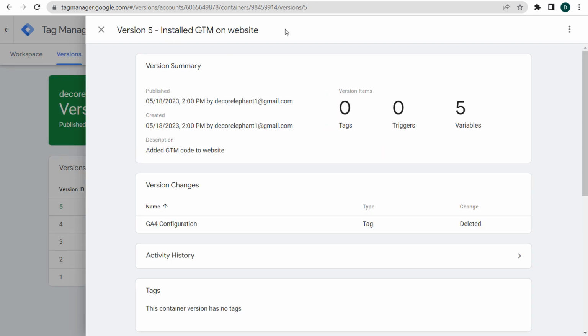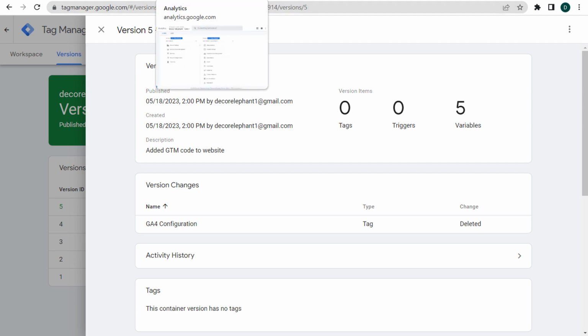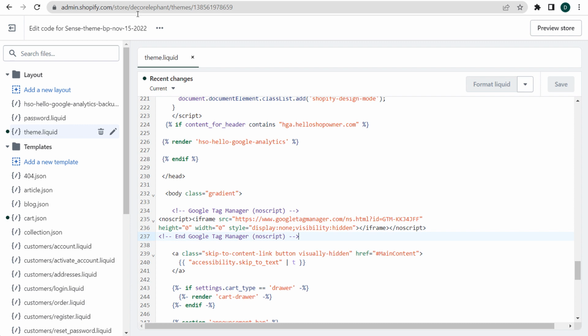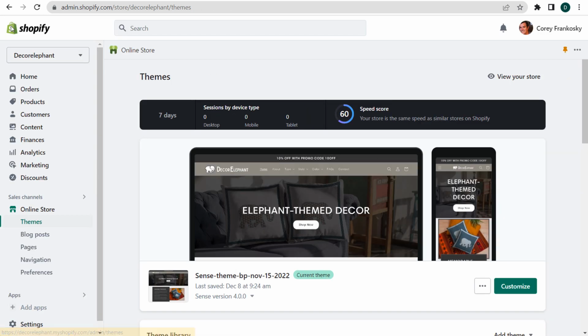Now there's a way to check all the tags that are on your website. I will show you after we install Google Analytics 4. So the way that you're going to be doing that is with the Tag Assistant Legacy Chrome extension. So I just added this and installed it to Chrome. So I'll be showing you that after we install Google Analytics 4. So now that we've done that and we've added these two pieces of code to the back end of our Shopify website in our theme.liquid file, what we can do is come back over here to exit.